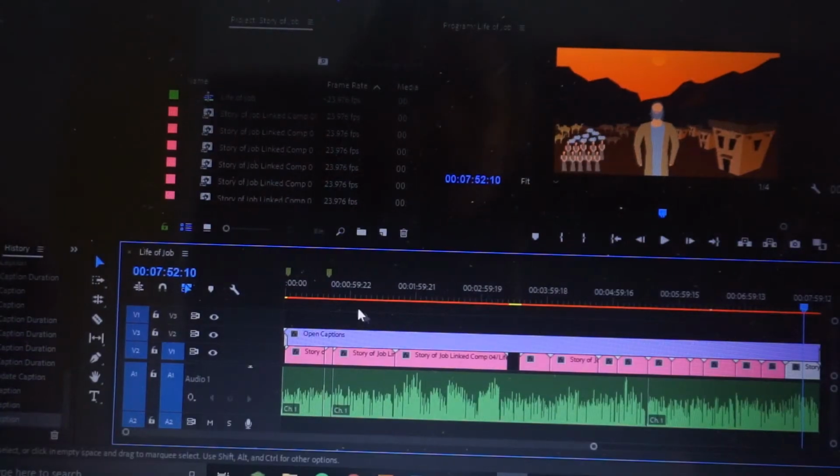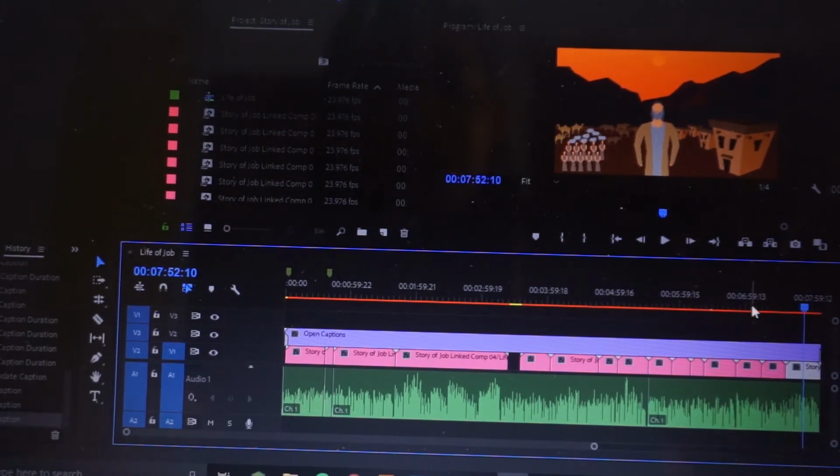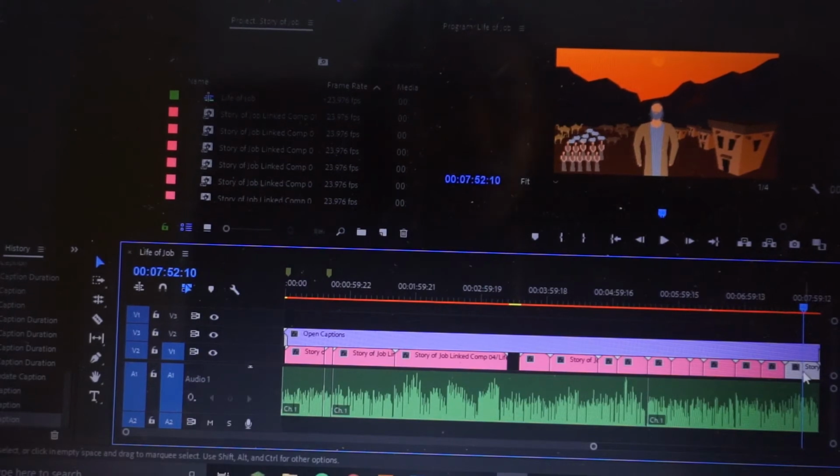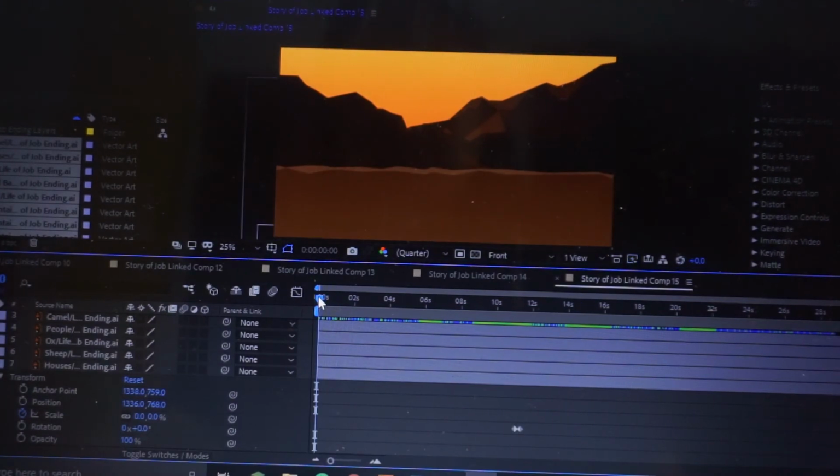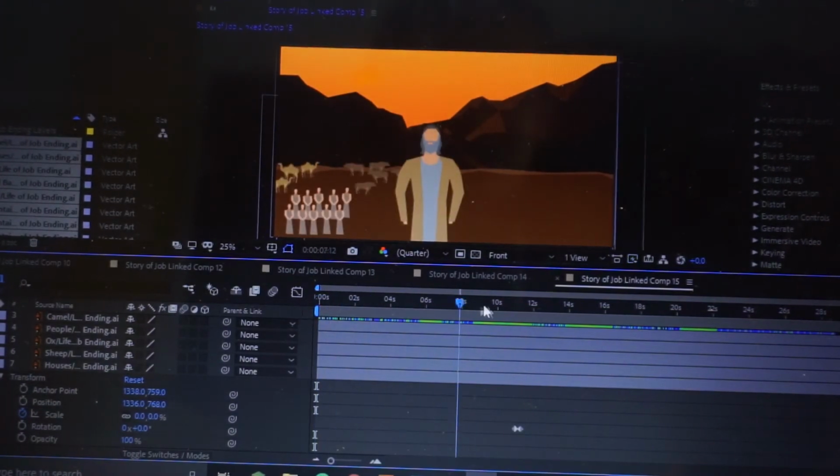Premiere is where I organize my clips, my audio files right here. This is the one that will export the final video. As you can see, there are these pink things right here. These are clips. These clips are actually linked compositions, so they're linked to After Effects. If Premiere is the tool I use to organize these things, After Effects is the tool that I use for animating these images.